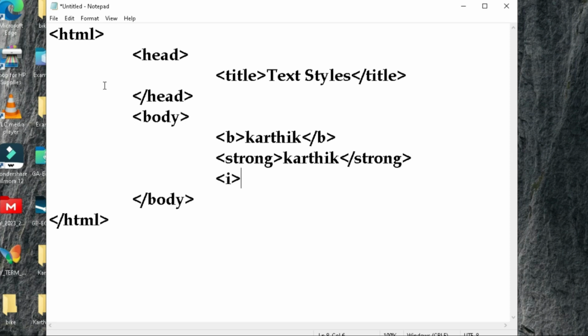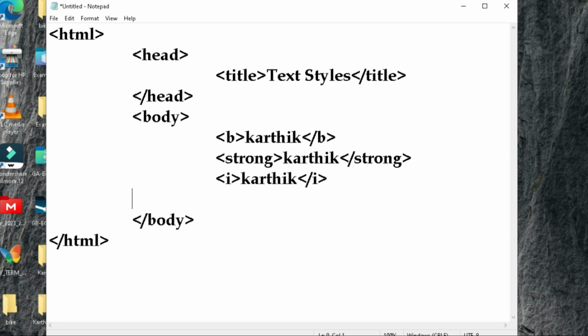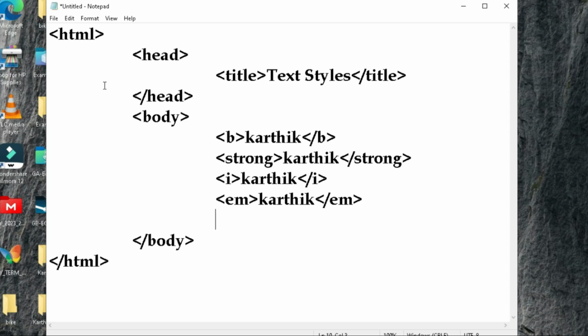The next tag we are going to implement is italic, that is I, followed by opening I tag and text to be italicized and closing I tag. The next tag we are going to implement is EM, where EM stands for emphasized text, followed by opening EM tag and text to be italicized and closing EM tag. To make a text italicized, either you can use I or EM tag.